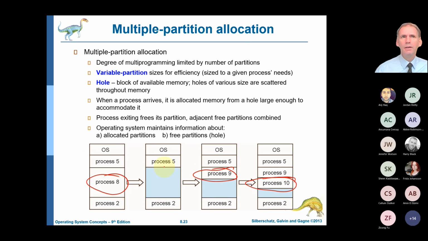But we may have holes in memory. And you can see that these processes are all different sizes. What if we wanted to reload process 8? Well, there's not a space big enough. Even at this point, there's no space big enough.